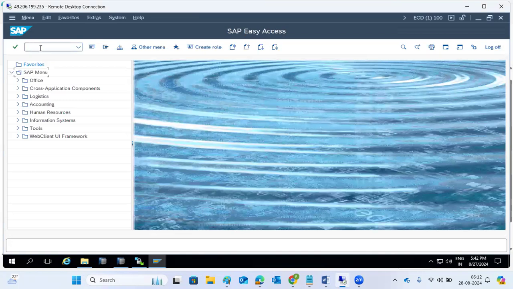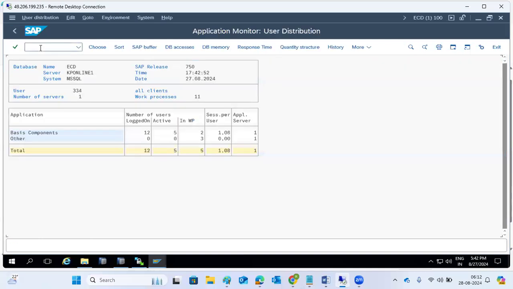Then ST07. It's not much used, but we can check the application monitor and user load distribution. Application monitor, user load distribution here, right? Here you can see how many users are logged in, how many of them are active, and how many work processes are inactive. That information will be displayed here.